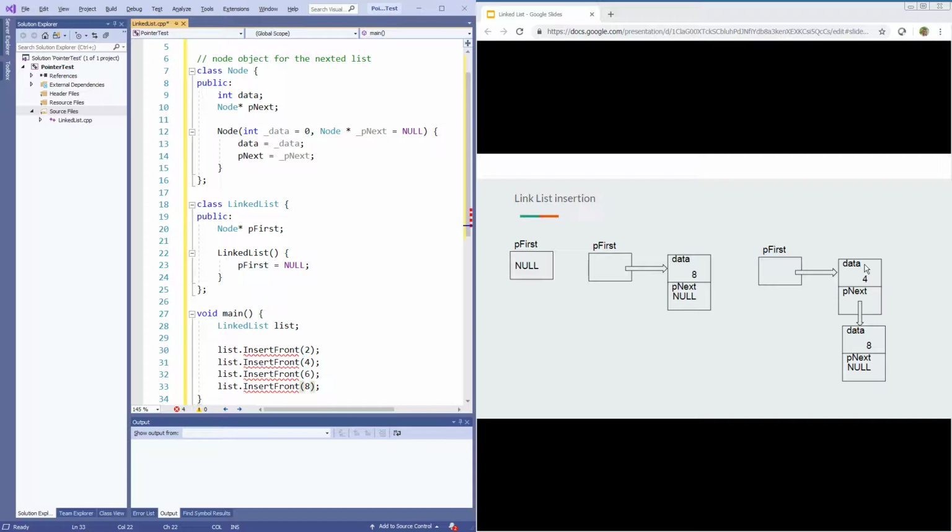Here we insert a 4 into the list, and the way we do that is that the new node that we're creating that contains the 4, its next is going to be the same as what p first used to be, pointing to the node that has the 8 in it, and then p first is going to point to the new node that was created. So let's see how we might write that.